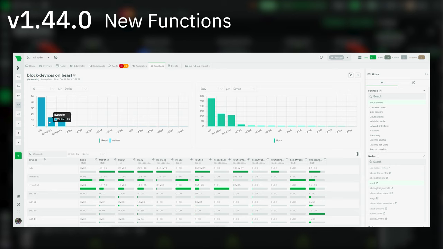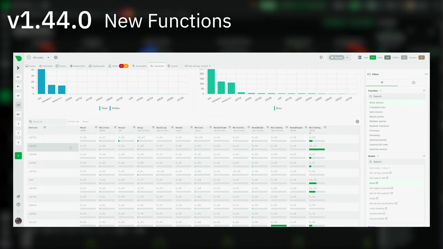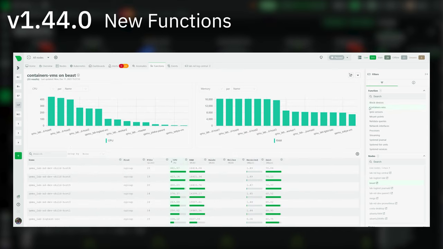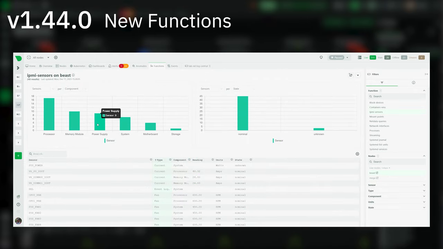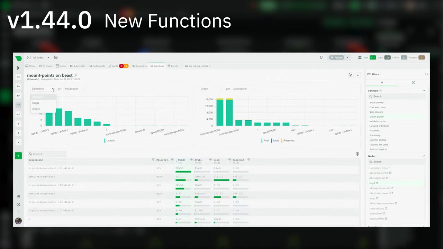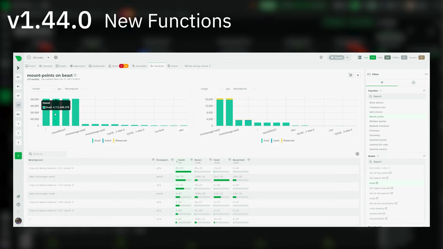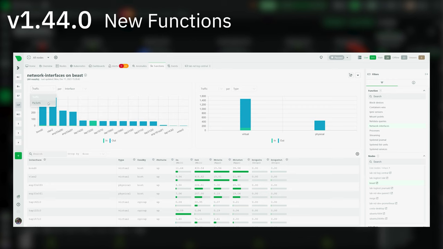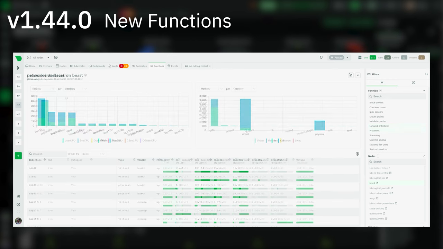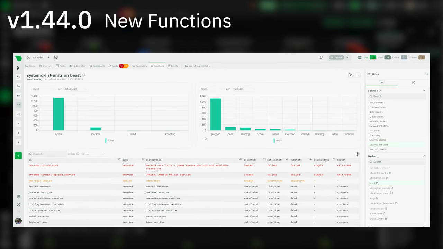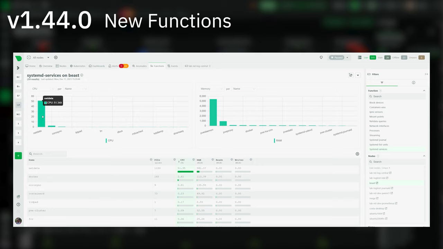New functions. Several new functions have been added to help us in our troubleshooting journeys. On top of processes, streaming, and systemd journal, we are leveraging the wide range of collectors and metrics Netdata has and bring this data in a different visual representation. Namely, the full list of functions is: block devices, containers, VMs, IPMI sensors, mount points, network interfaces, processes, systemd journal, systemd list units, systemd services, and streaming.